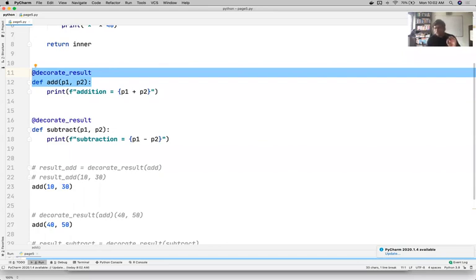Please practice on these examples. Otherwise, tomorrow's session will be a little bit difficult to understand.